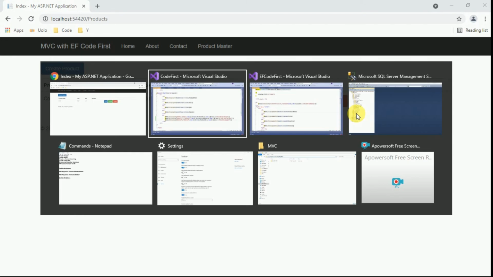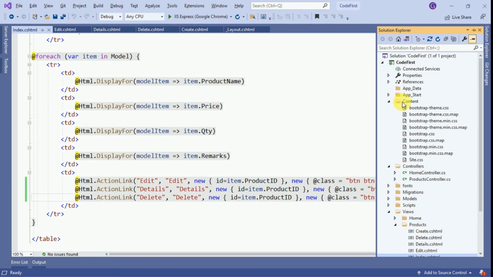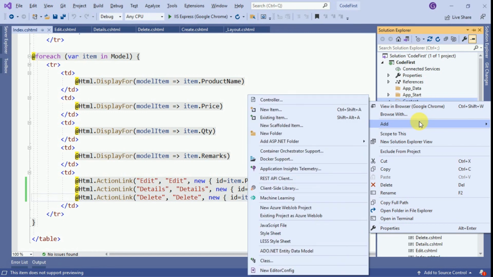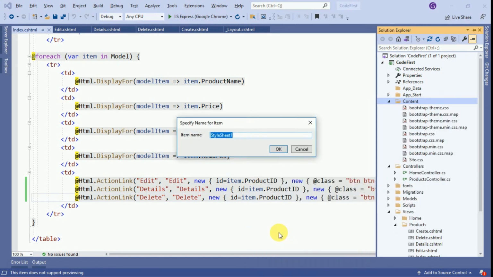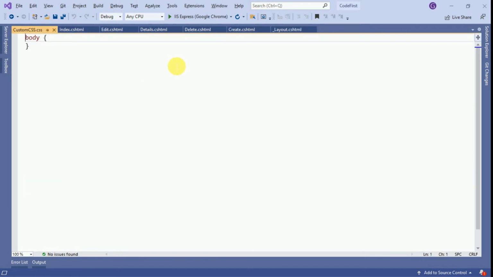For that, we will add one custom CSS. For that, what I will do, go to content, where all our CSS are located. Right click on the content folder, add. So we are going to add style sheet. We have to provide style sheet name here. I'm giving custom CSS. And here we are going to add some custom styles. I want to add it for my button style.